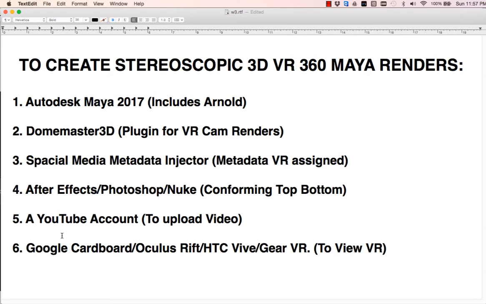so two separate renders. We'll also need an image manipulation program, such as Photoshop, After Effects, or Nuke. We're going to use Nuke to conform what's considered a top-bottom stereoscopic VR render, which is basically stacking our two different camera renders. Remember, we're rendering a left and a right eye. We're making two movies, basically. And you'll need a YouTube account to upload your video.